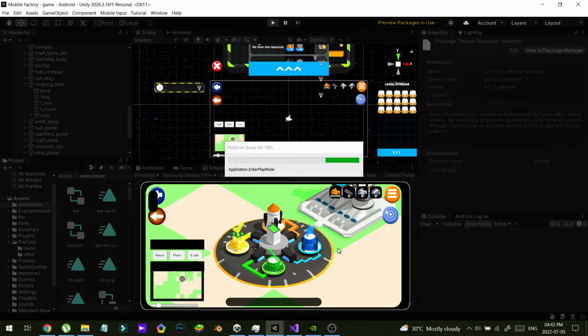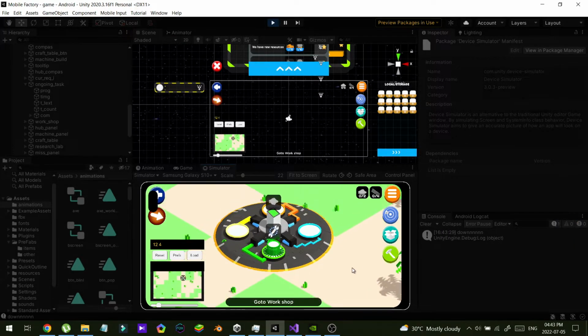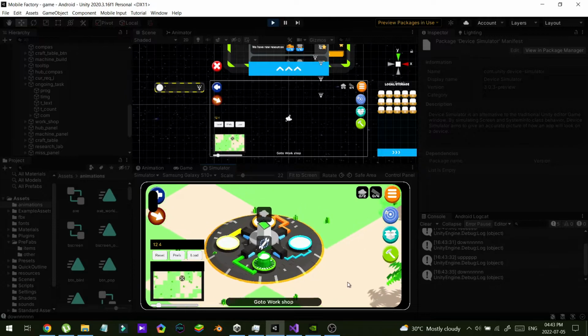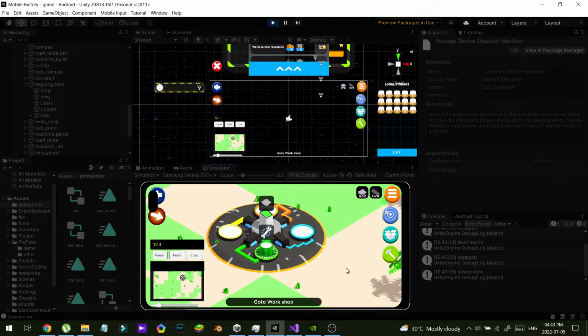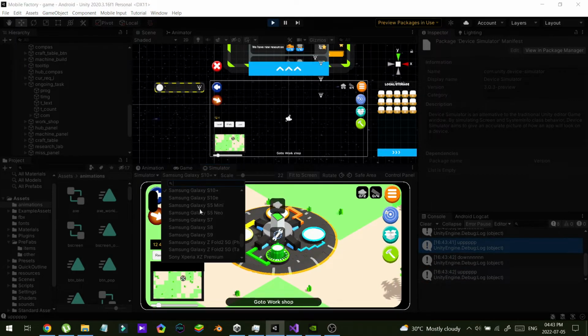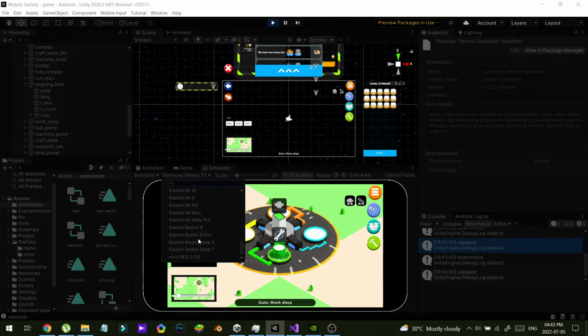Okay, it is starting to play. Actually, this is a game I have currently been working on. Soon, you can download this from the Play Store. Alright, now you can see your game is running inside your mobile virtual device. You can always change the device type like this and see how the canvas is changing.